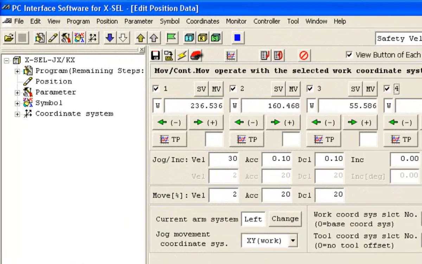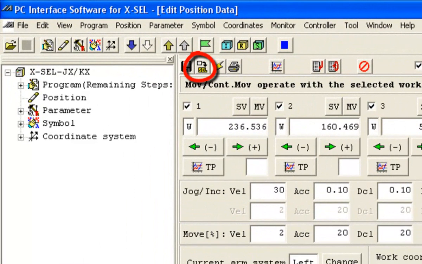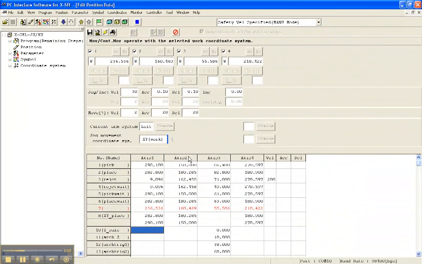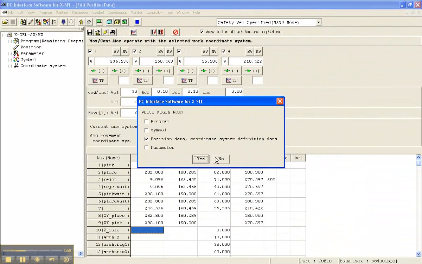Once a change has been made, it will show up in red. To download it to the controller, press the Download to Controller button. This is always located right next to the Save As button. Once you've made a change, it will ask you if you want to save that information to the flash ROM. The flash ROM is battery backed up and will save all your program, symbol, position, coordinate, and parameter files.